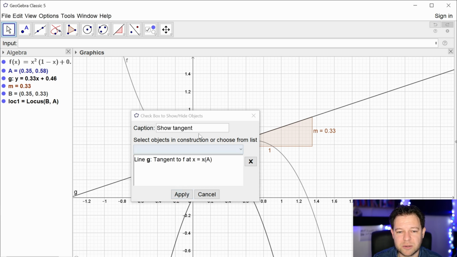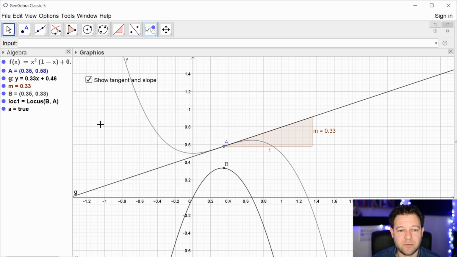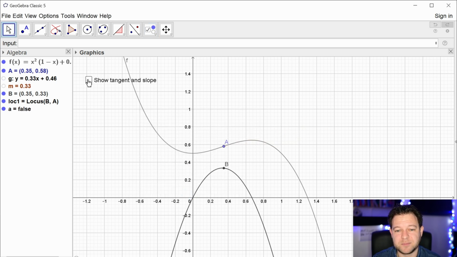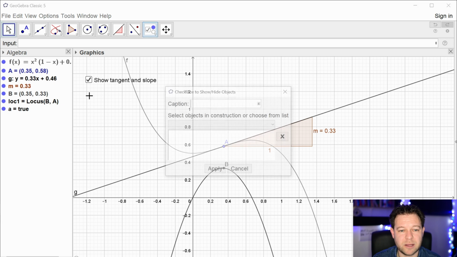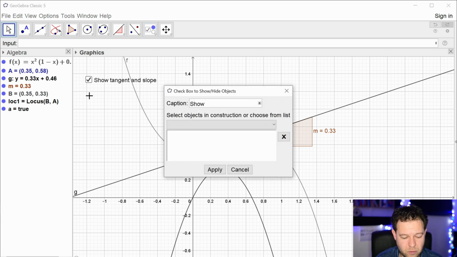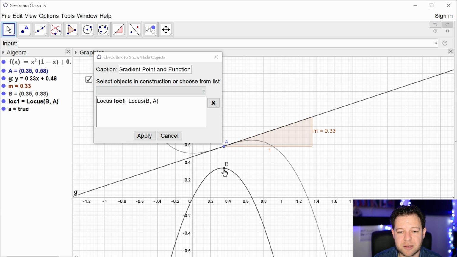And maybe I'll also say show tangent and slope. I could do a separate tick box, but let's have the slope there. You can even click on that triangle there. And now I've got a checkbox that will hide and show those things. Let's do a couple more for the show gradient function. Maybe I'll do point and function. And we'll hide and show B. And you can choose whether you're going to show or hide these things. So this is me using the checkbox in the sort of toolbox graphical user interface version of GeoGebra.